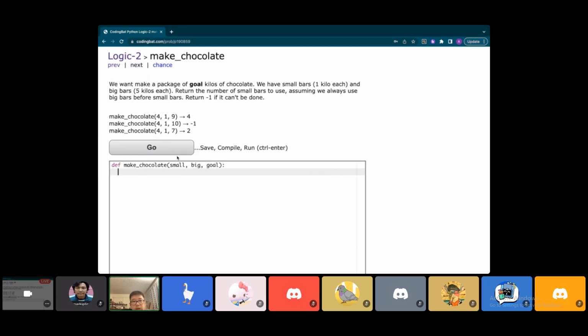Make chocolate. We want to make a package of goal kilos of chocolate. We have small bars, 1 kilo each, and big bars, 5 kilos each. Return the number of small bars to use, assuming we always use big bars before small bars. Return -1 if it can't be done. So this is really similar to the first one that we did in Logic 2, make bricks. But instead of checking whether we're able to do it or not, we have to return how many small bars we use.